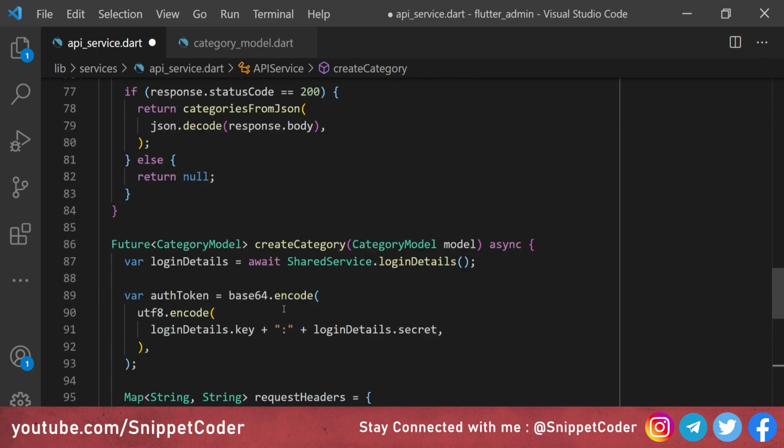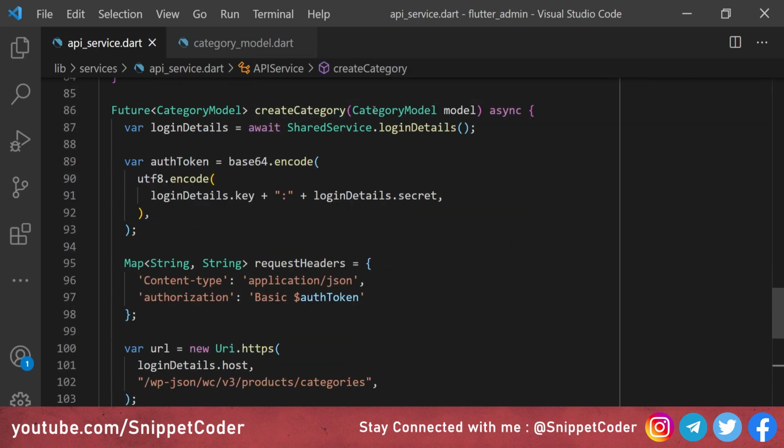So what we are doing here, we have created one function, that is createCategory, and we are passing a category model. Then we are getting those login details here, and then we are creating the auth token with the help of base64.encode, and then we are doing utf8.encode, and we are passing here the key and secret key.